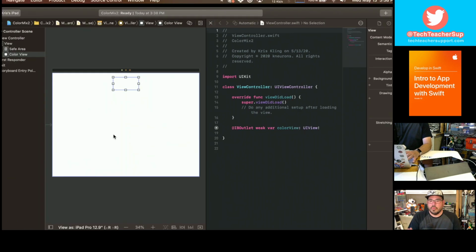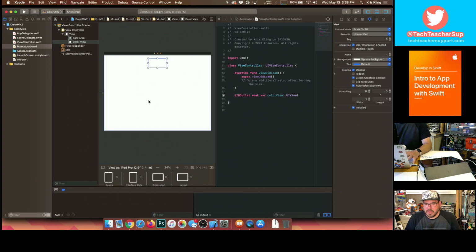So there you go. We have made our first connection. We have made what's called an outlet, and the computer has written for us our first line of code, which is awesome. The more the computer can do for us, the better. The less code I have to write, the more it will write for me, the better.